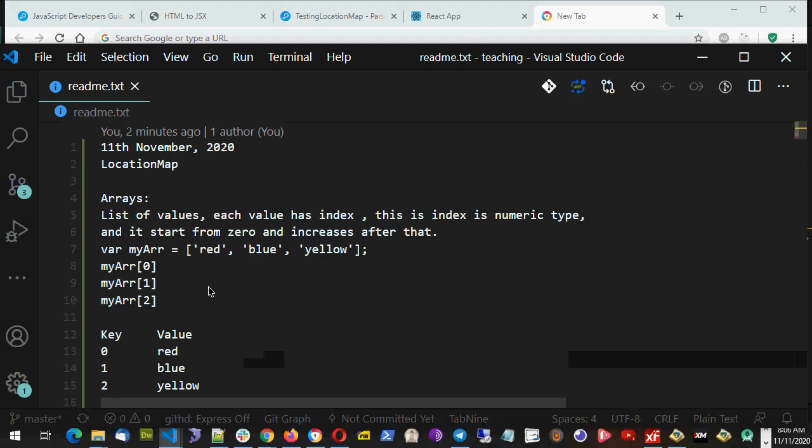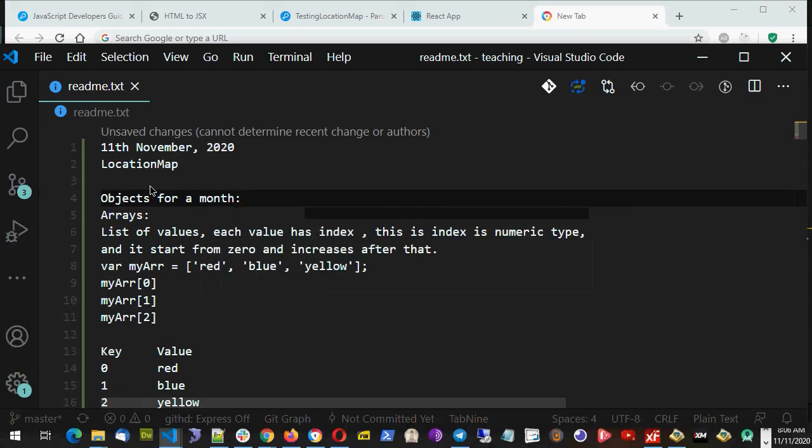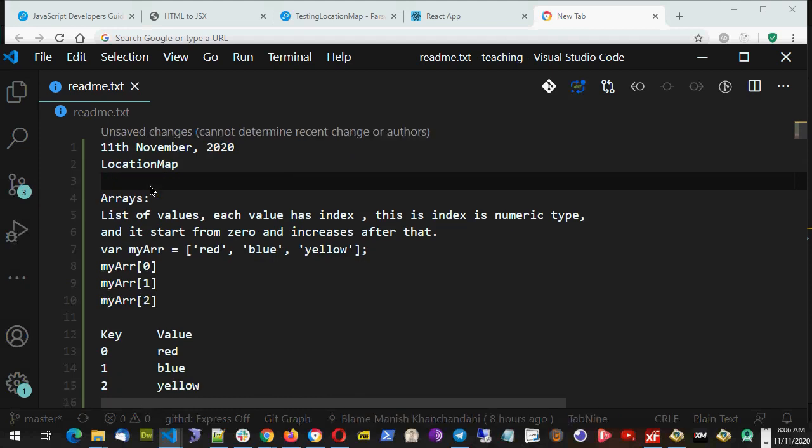We have to do a lot with objects, and I'm saying that objects will go on for a month, till maybe the end of December or so. So we'll be doing objects a lot, and we'll see every part of the object and how to use each with examples.